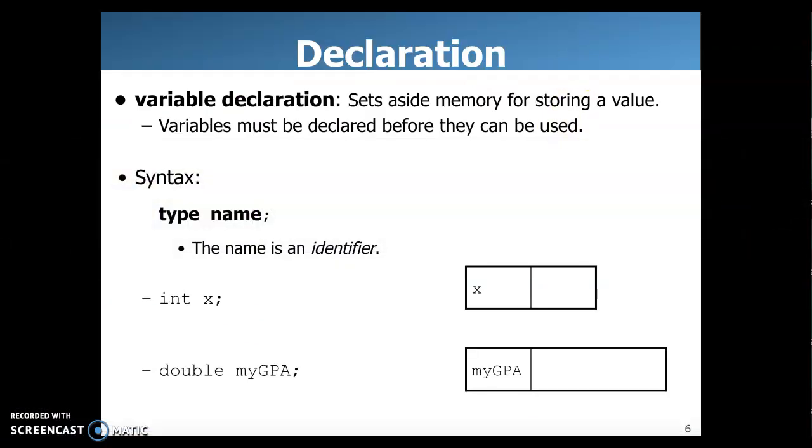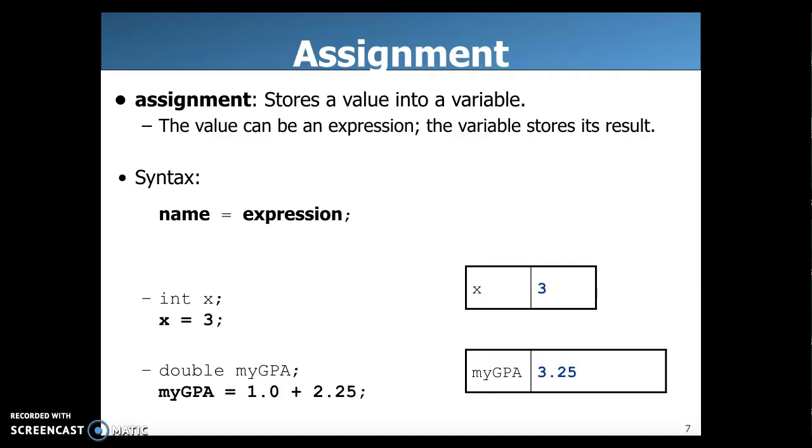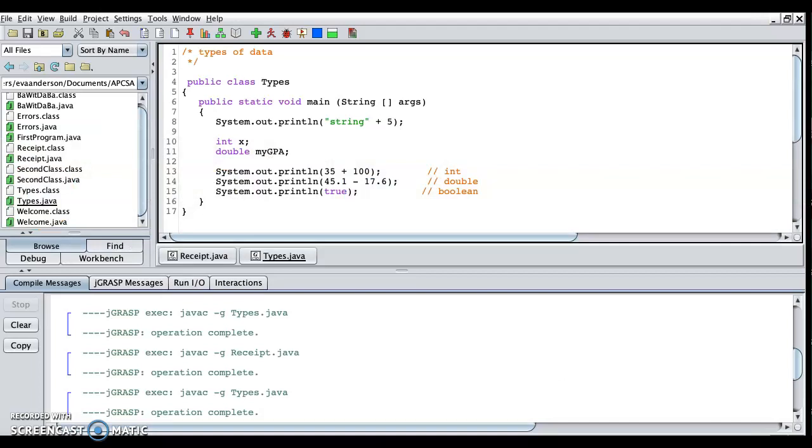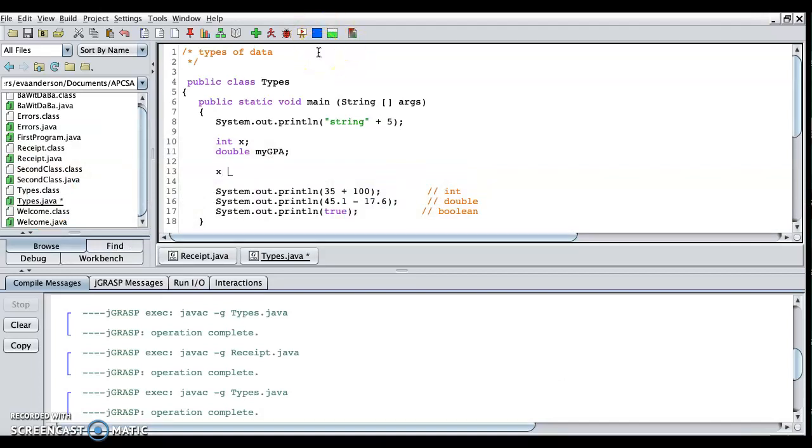After we declare our variables, then we can assign them values. The first time we give our variable a value, it is called initializing the variable because we're giving it its first value. So if I want to give x the value of 135, and then I want to give myGPA a value of 99.9, how about that? So I've given those variables their first values.